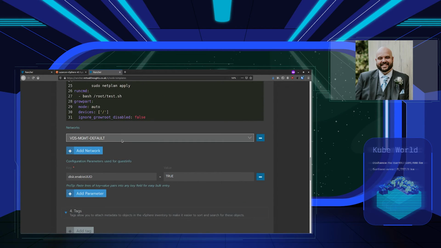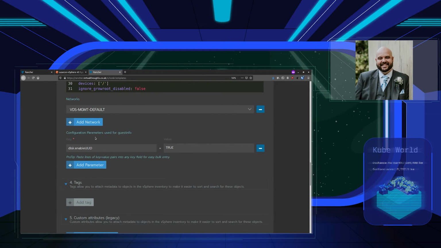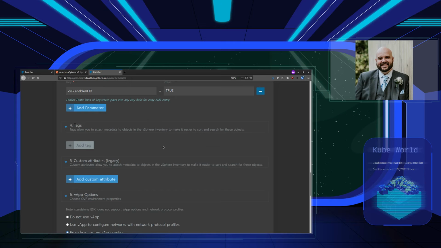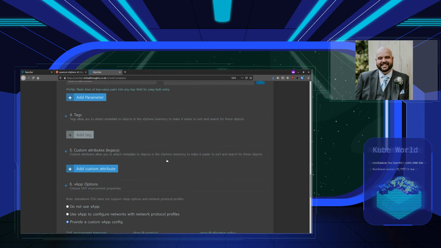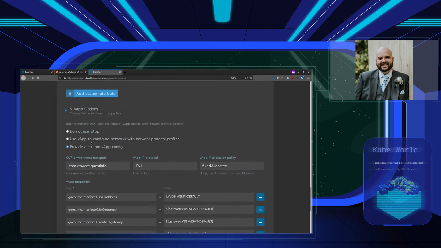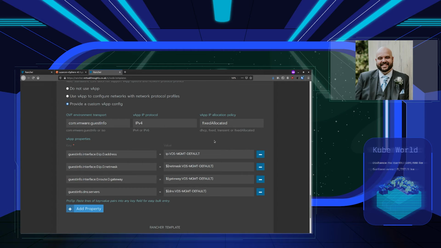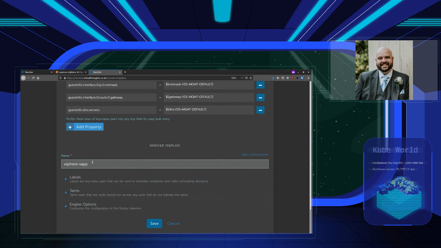We have the port group that we want this virtual machine to reside in, and some additional configuration parameters should we wish. We have some options for defining existing tags, and some vApp options if we wanted to. I've used this essentially as a glorified transport mechanism for a bunch of key-value pairs that I use in conjunction with my cloud-init script to define static IPs for my nodes. Then we give it a name, and then we can do some additional customization.